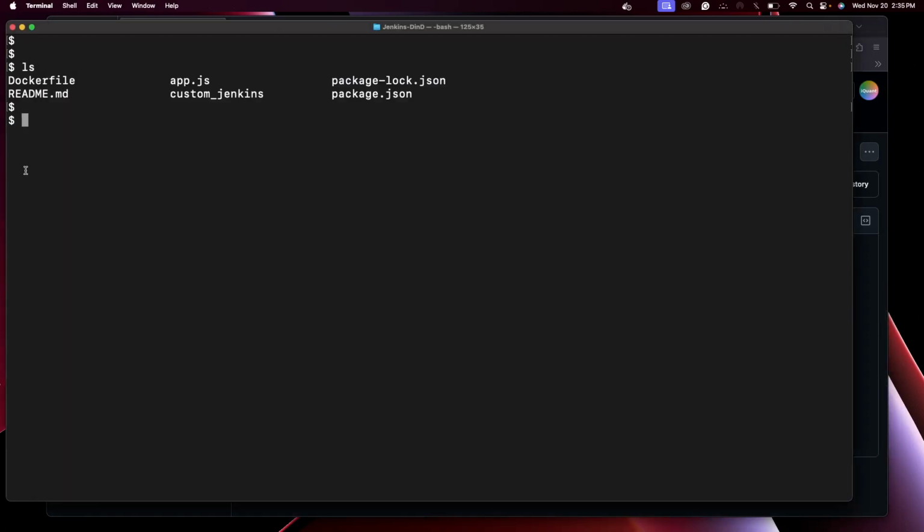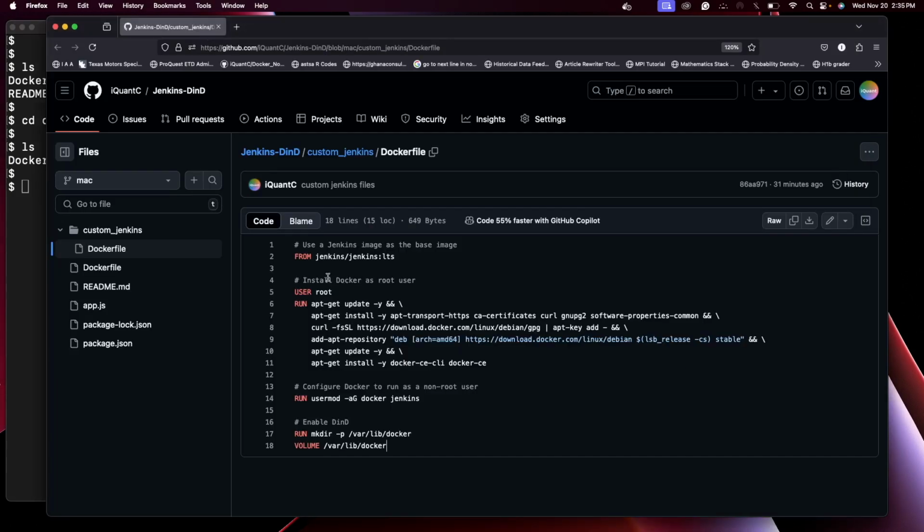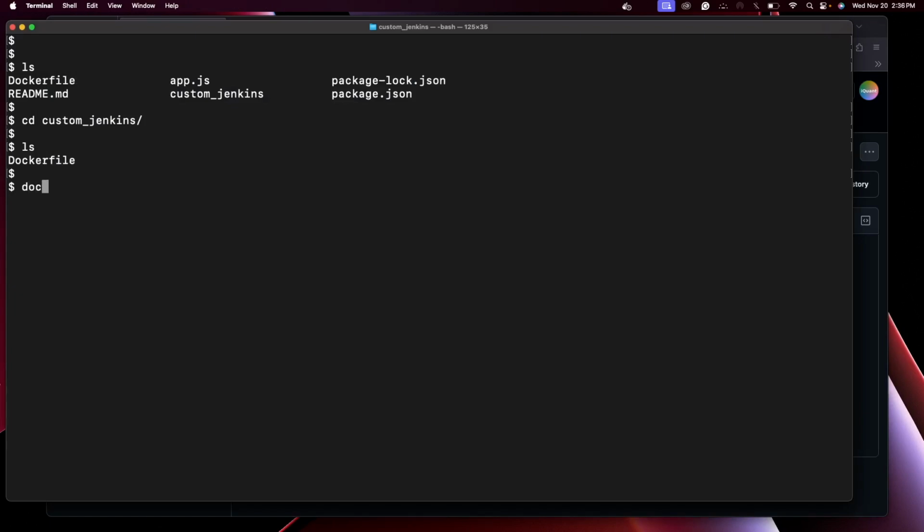Right, so on my terminal, I'll cd into custom_Jenkins, and it has the Dockerfile inside of it. This Dockerfile is the same as this Dockerfile here. So I'll run docker build -t, and I'm going to call this Jenkins_patch. And we are building it inside the current directory since I've already cd'd into the Jenkins directory. Press enter.